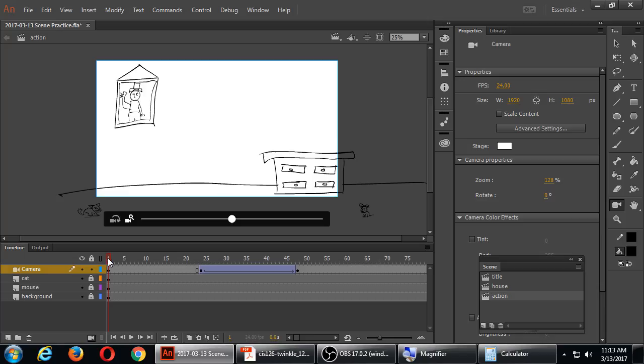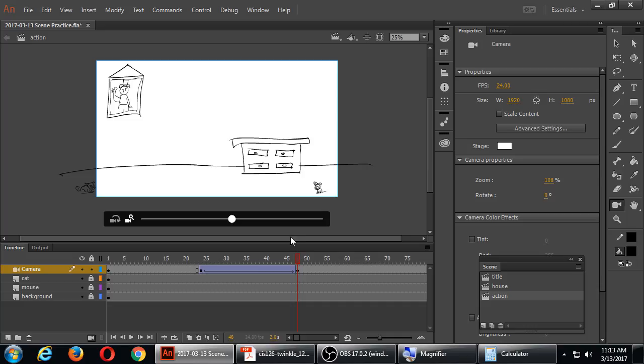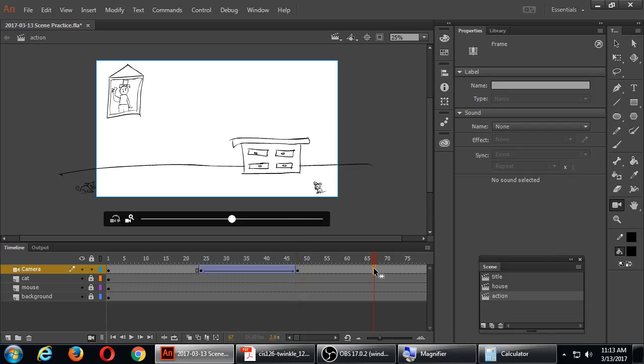There's a 1 second pause to set the scene. Then there's a 1 second animation to zoom out to see everything. Next, I want to zoom into the mouse. So we'll start again with 1 more second. Near the 75, which is actually 72. 24 times 3 is 72. I'm going to find frame 72.